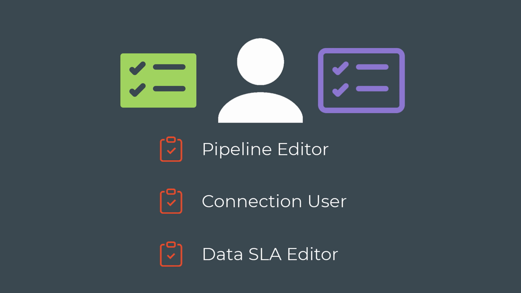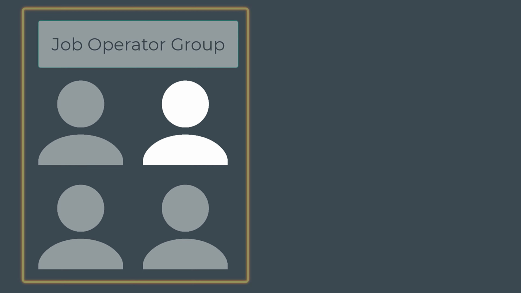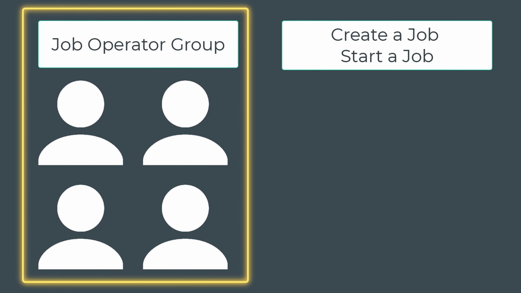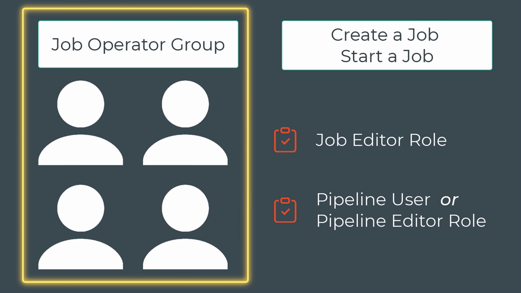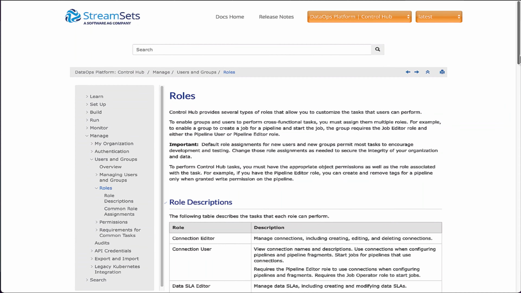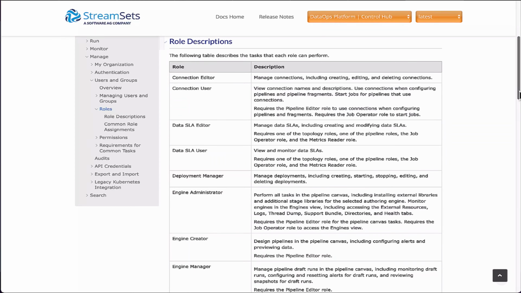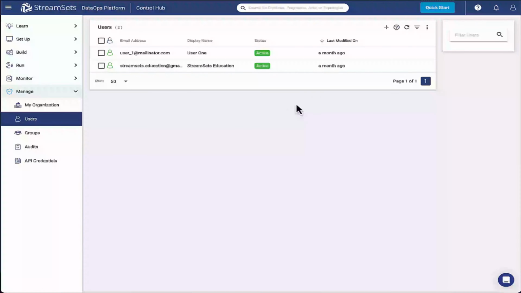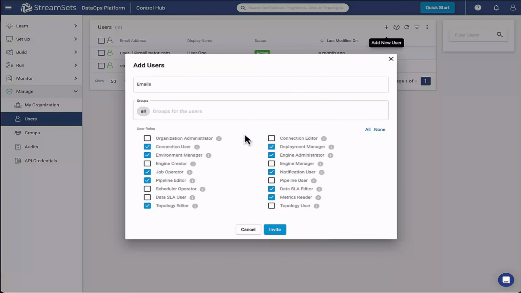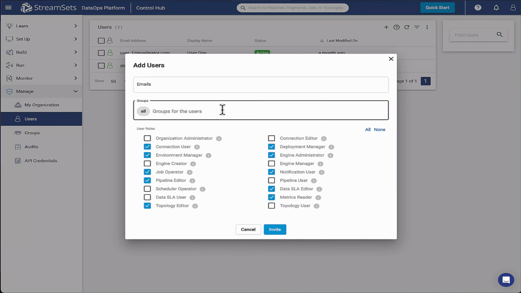To enable groups and users to perform cross-functional tasks, you must assign them multiple roles. For example, to enable a group to create a job for a pipeline and start the job, the group requires both the job editor role and either the pipeline user or pipeline editor role. You can find descriptions of each StreamSets role in the Role Description section of the Control Hub documentation. Default roles for new users automatically allow them to complete most tasks in Control Hub.